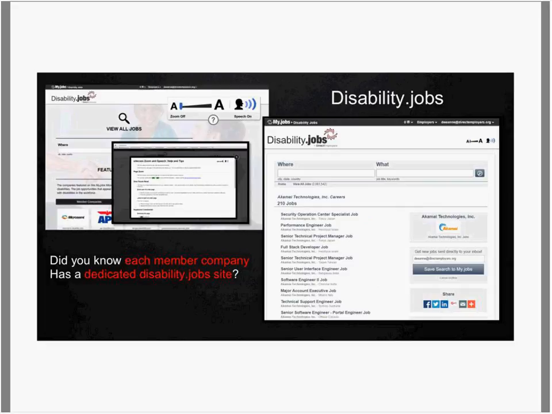Disability.jobs. One of the options that I've really liked and the members that I've talked to is all of our members have a member page on disability.jobs, and you can see one of those views on this slide. At the top, we click on the icon. Individuals with disabilities have the ability to increase the font size. So when they're looking at the jobs, it gets really large too, very large. For those that might have impaired eyesight, the tool also is available to read the job descriptions to you.